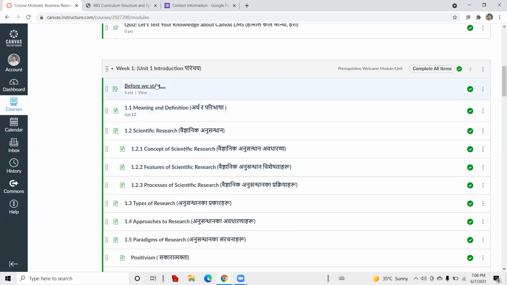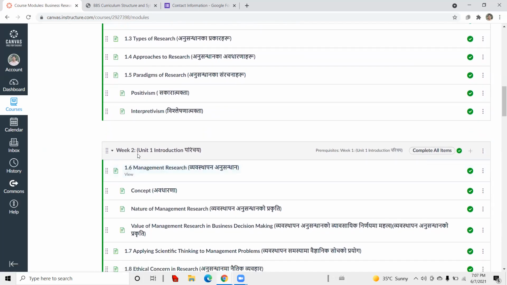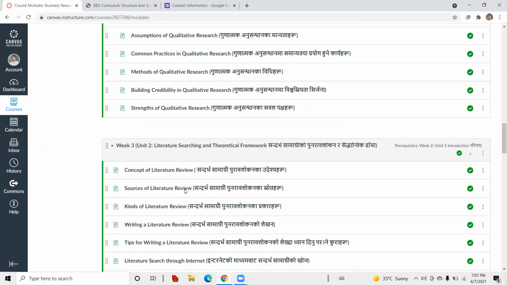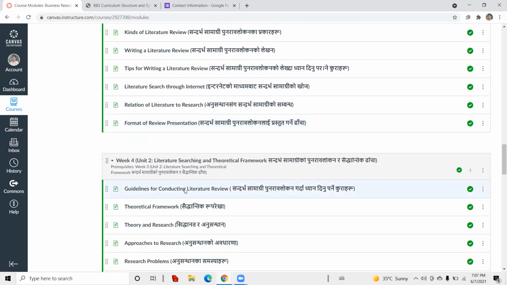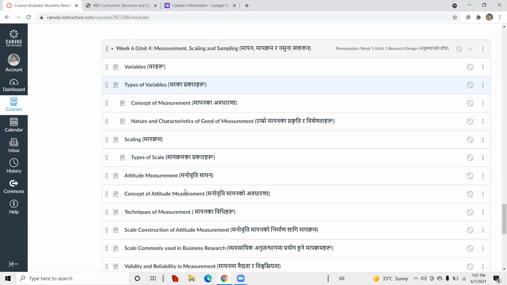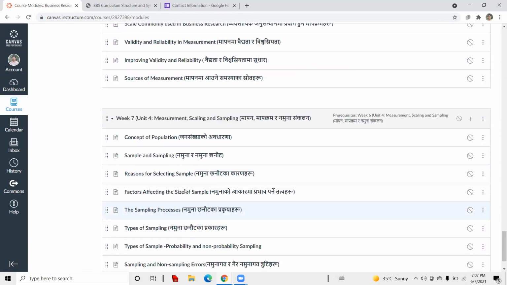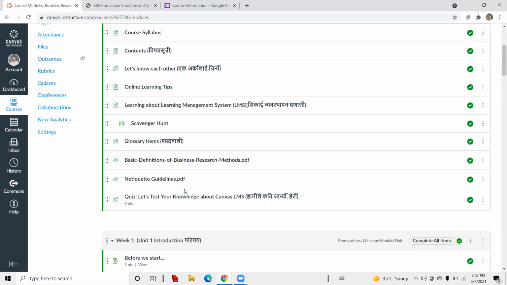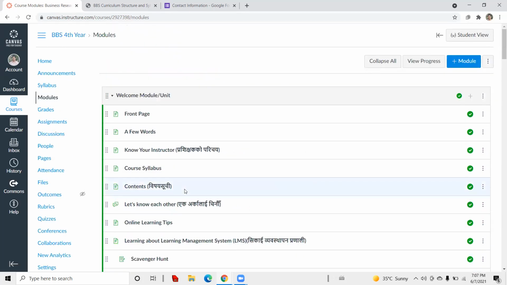Then the first week, unit 1 introduction, is the second module. Week 2 can be the third module. Week 3 can be the fourth module, and week 4 the fifth module, or week 5, week 6, week 7, in this way. So this is all about the course. The title of the course is Business Research Method.